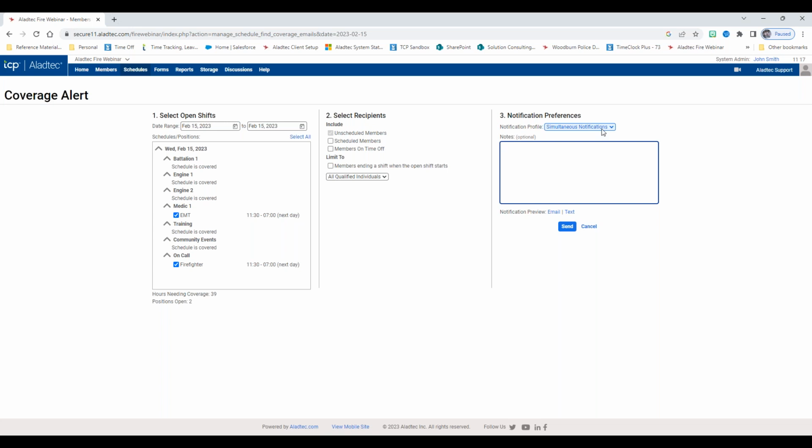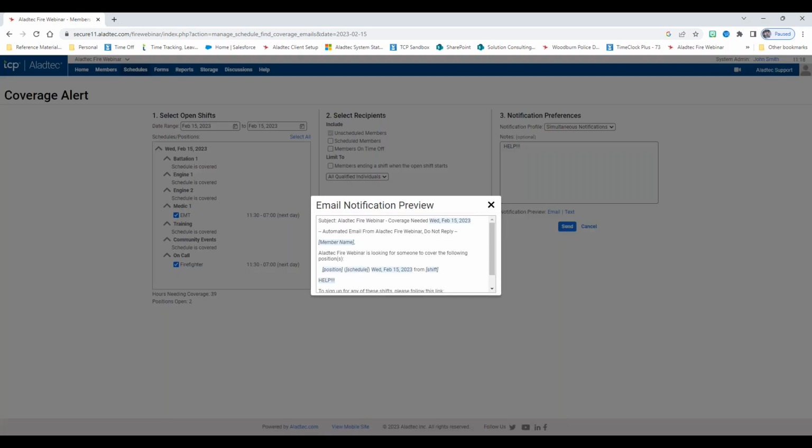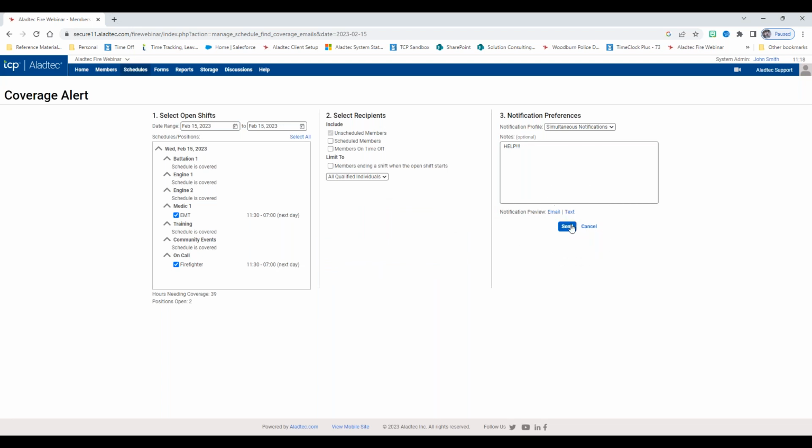We have this set to simultaneous notifications, so everyone gets them all at once, but we do have a feature which will stagger those notifications if you need them to go out in order of seniority or something along those lines. And then of course you can enter notes. So I'm just going to put in a simple help note here. You guys, I'm sure, will be more detailed with your notes. You can add anything pertinent to the team, and then the email and the text will go out. And you can see a preview of that directly from here. Click on it, make sure everything's populating the way in which you want. The final step is just simply to click send.